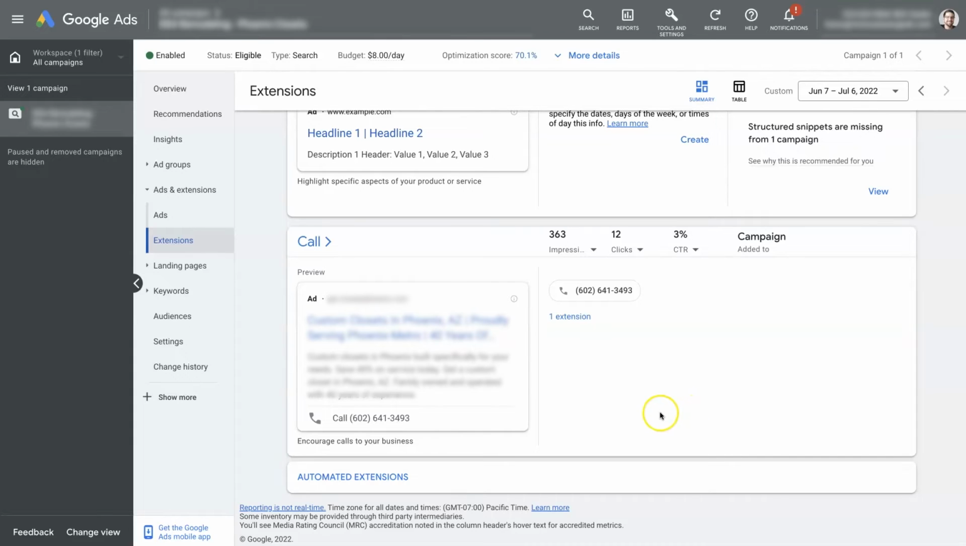So you'll notice sometimes there is no call extension on the ad. Google is using its artificial intelligence to figure out when to show a phone number and when not to show a phone number. It's pretty hard to predict exactly when that is and is not going to happen, and it's constantly changing. So really all you need to do is get it set up.